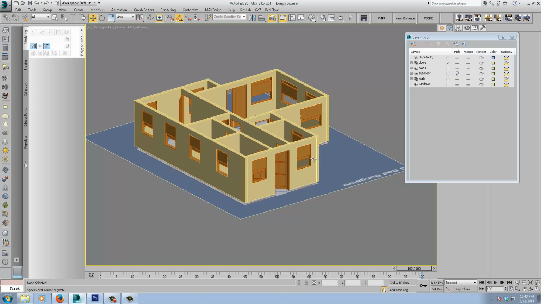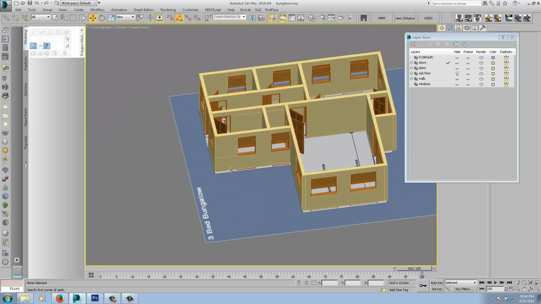Okay, sorry that was a bit longer. I'll stop it there. We'll move on to the next part. Probably the next part we'll create the roof.